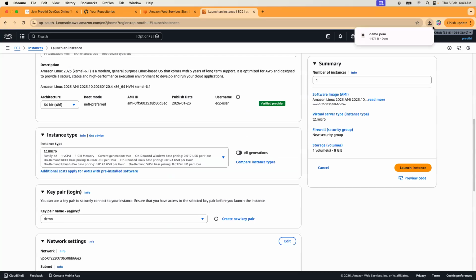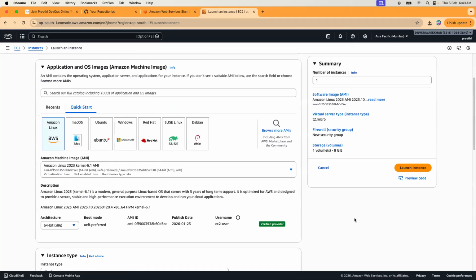This happens only the first time. The next time you cannot get it. So you should store this PEM file safely. The concept behind it, we will learn under the SSH concept. Okay, that's all we have. The rest of the things you can leave as is and launch the instance.